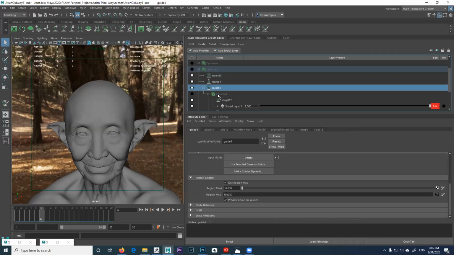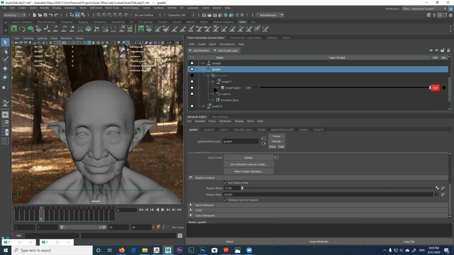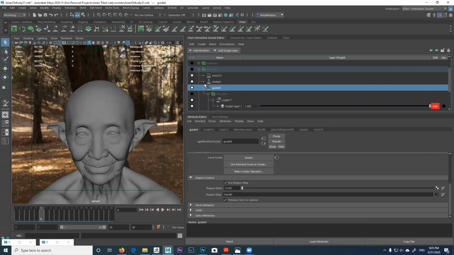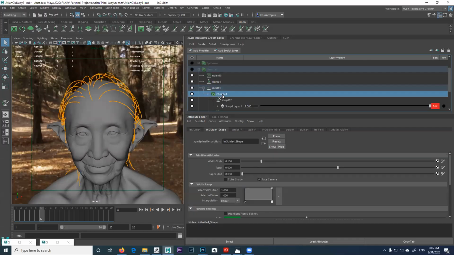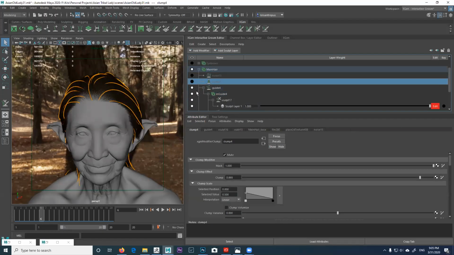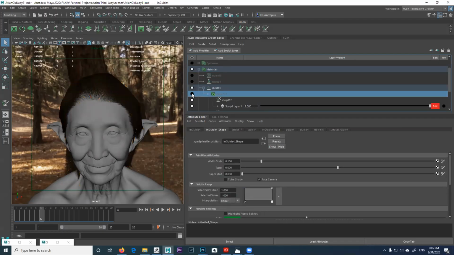So this guide here, you can plug it right here. You can use a region map, and then you can plug it right there, right? And then you see I turned it off completely because it wasn't doing what I was expecting. So for example, let's turn it on here so you can see the hair itself. Let's turn this one on, turn this one off. And then I have my guides in there, right? I'm going to turn it off as well.